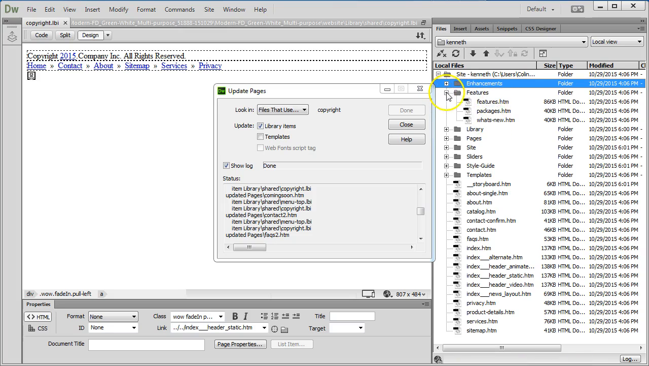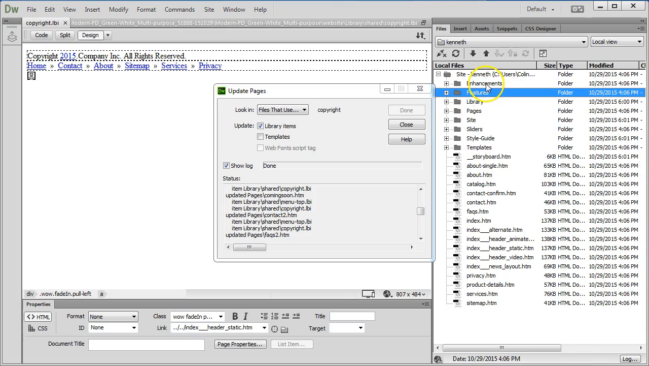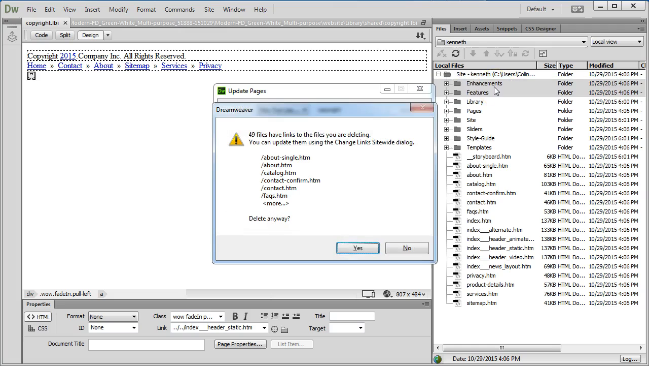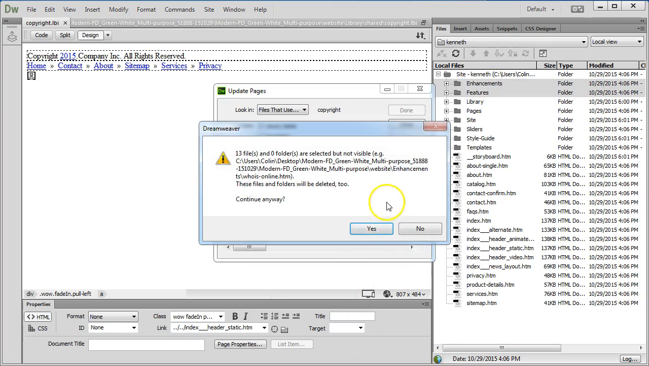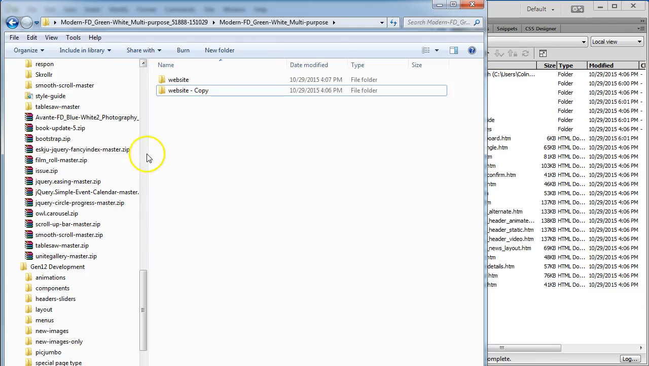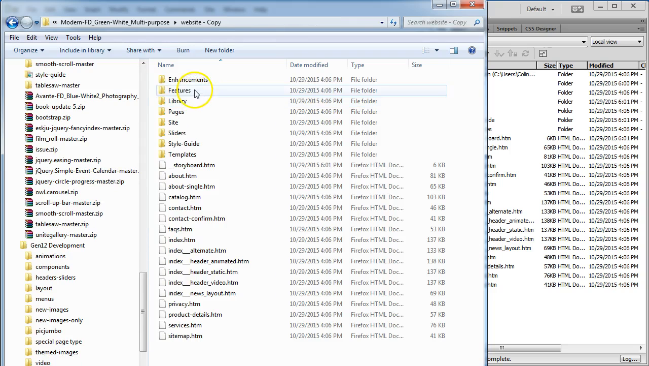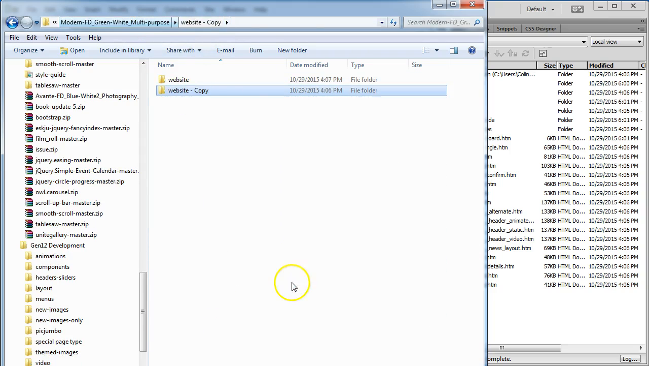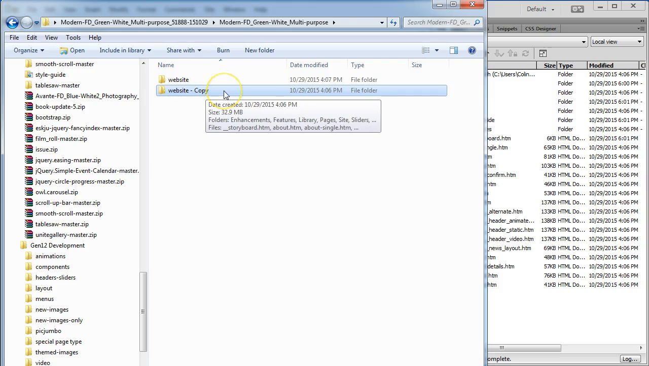But there's extra pages in here, so you know what? You can actually just select these two folders and delete them. And if you ever want to read up on the features and the enhancements, you can just go into the website copy. Those folders are still there, right? And I like to have a copy of the original website before I make any changes. So if I delete a file or a page or something, and I go, oh, I messed that up, I can just drag a copy of the original back in and start over.